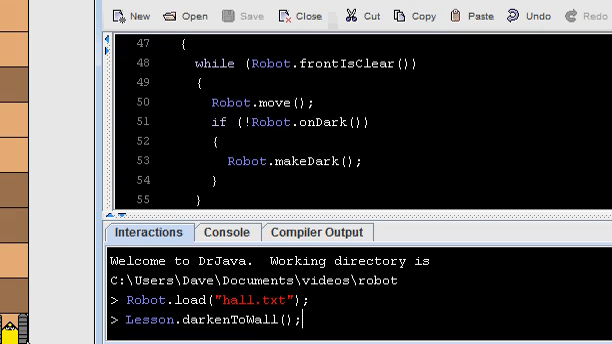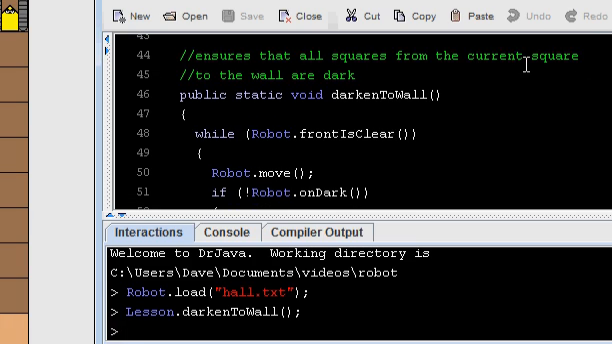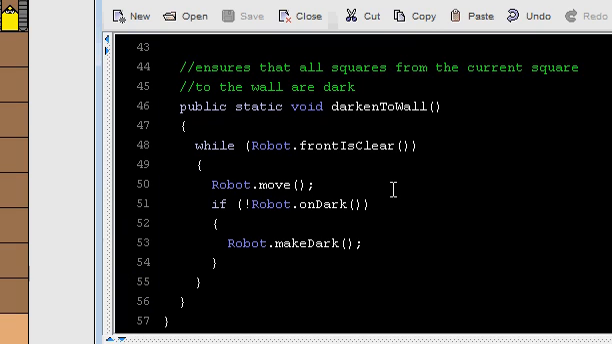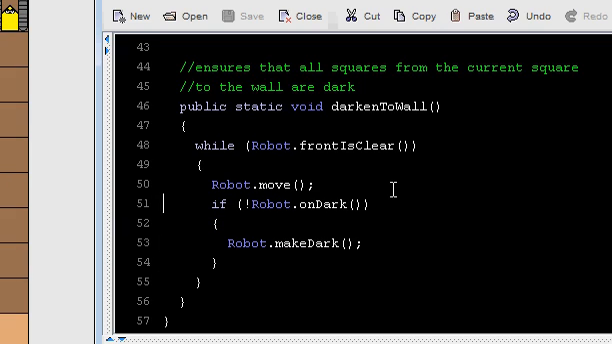Alright, here we go. Darken to the wall. Go. How did it do? Well, I'm pleased that it darkened the last spot, but I'm disappointed that it didn't darken the first spot. It was supposed to darken all of the spots from the current square the robot was on all the way to the wall. So we seem to lose either way, right? Either we move and then we deal with the darkening, or we darken and then we deal with the moving. And whichever way we do that, we end up leaving a square blank.